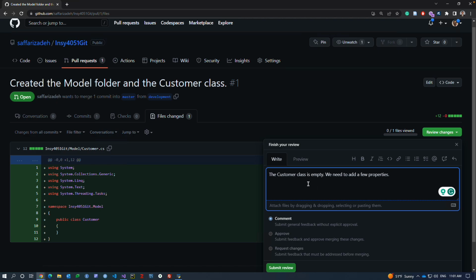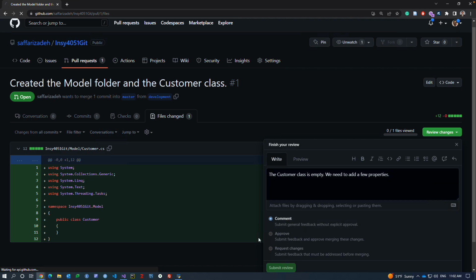and then the other person can go back and make some changes and then commit the changes and push the changes again. And the changes will appear here. And if it's satisfactory, then we can approve. So in this case, I cannot approve because I cannot approve my own pull request. Another team member can approve the pull request. But let's say the comment is here.